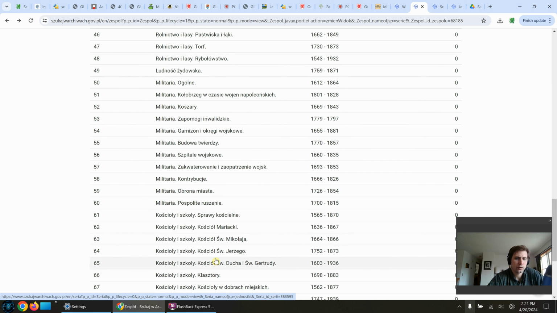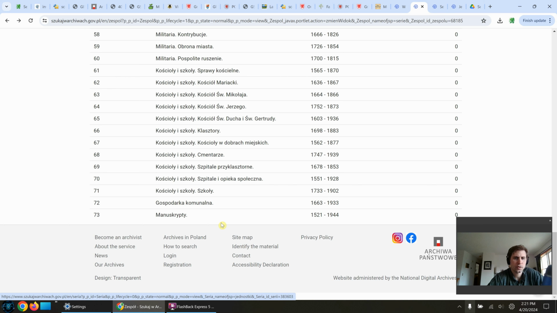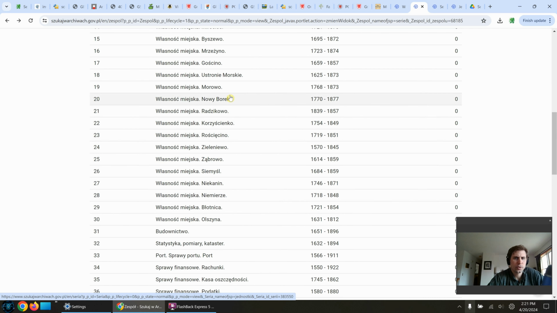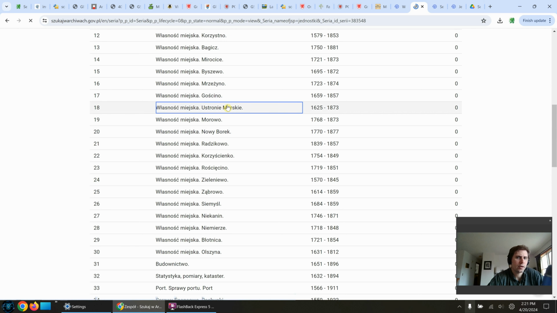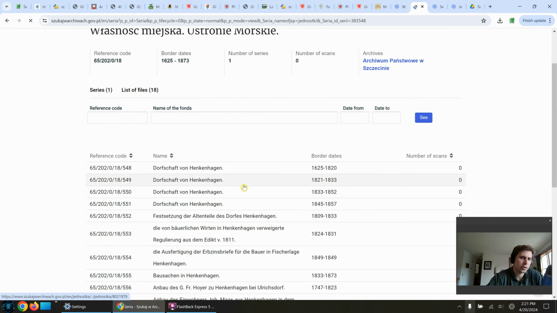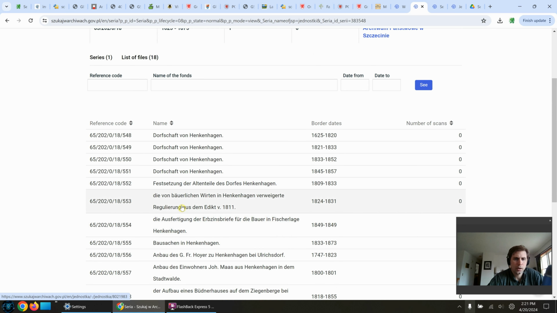Tons of military files, tons of different church files on here, manuscripts. I'm just going to breeze through a couple of these just to see what they have and kind of show them off. So Henkenhagen, different files that talk about the, I guess, villagehood of Henkenhagen. You're seeing something about the Bauerlichen Werte in Henkenhagen, so probably going to have lists of farmers, lists of landholders.